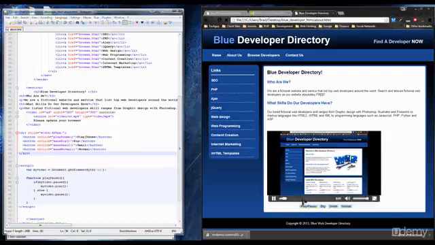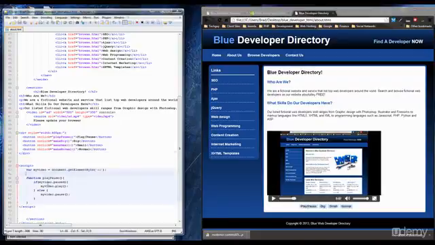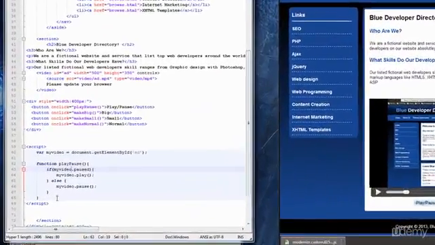Welcome to Blue Developer Directory. We are a fictional website and service that lists top web developers from around the world. Now it pauses. So that's done. That's all we need for the play pause function.